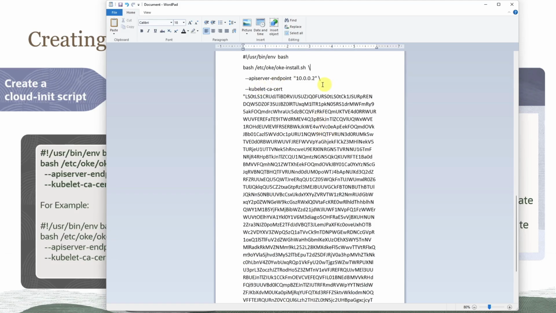Well, I have my script ready where I have provided the IP address of my Kubernetes API private endpoint as well as the base64 encoded CA certificate of my cluster.